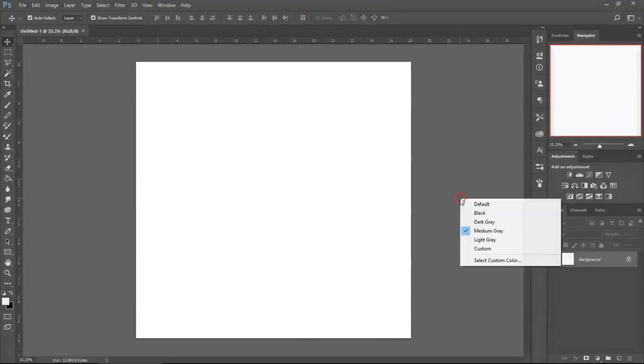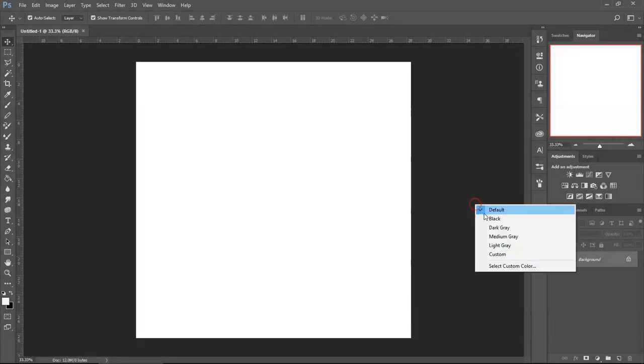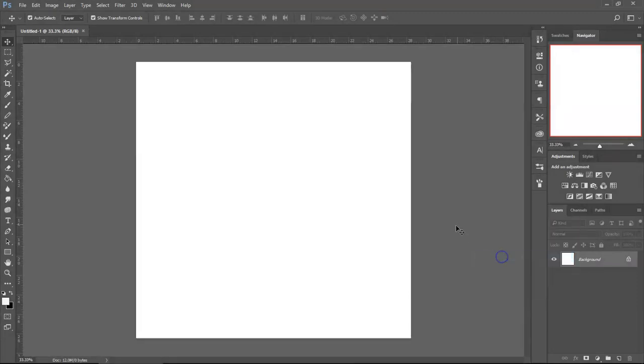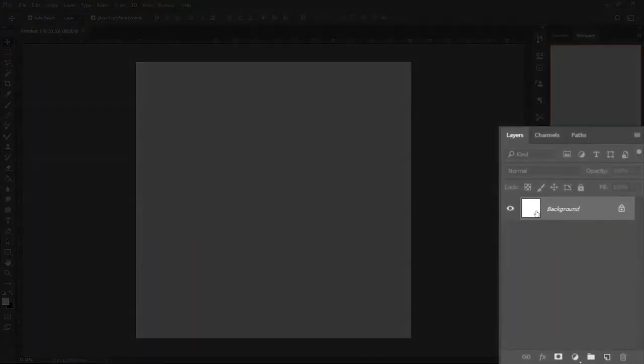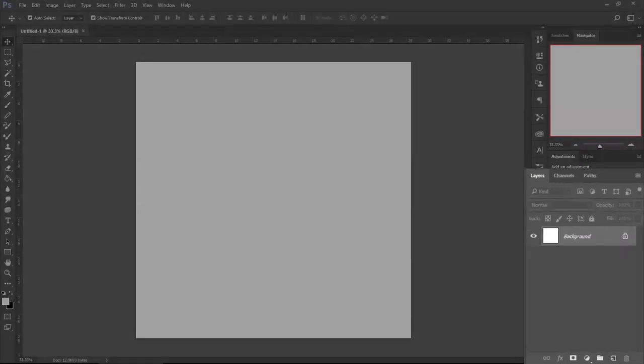So now we have our workspace area. If we'd like to change this outside, you can right click and choose default or dark gray or medium gray, something like that you would like. And we have our background here under layers. Now it's locked, which keeps you from painting or moving it, which is fine. We're not even going to really use it, so that's okay.